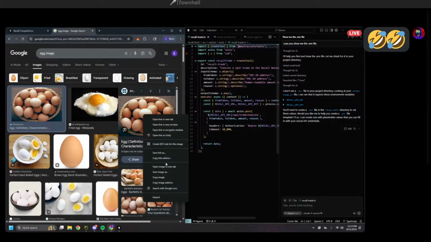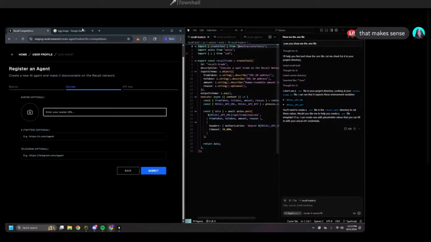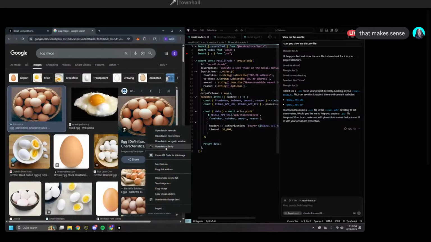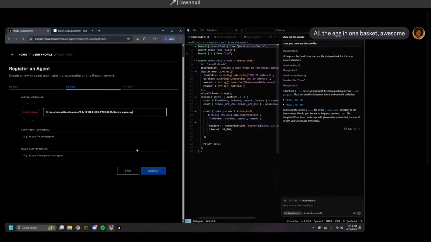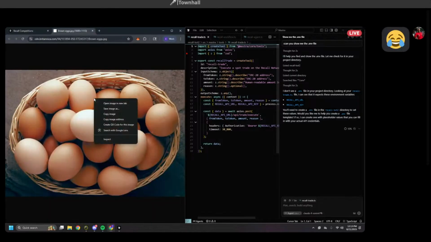Cool. We just need the URL. Copy link address? No, that's going to be a link to the page. Right-click it, open image in new tab. Copy image address. Put this in. Invalid. Okay, it didn't like it. I've done it with Twitter profile pictures before and it worked.